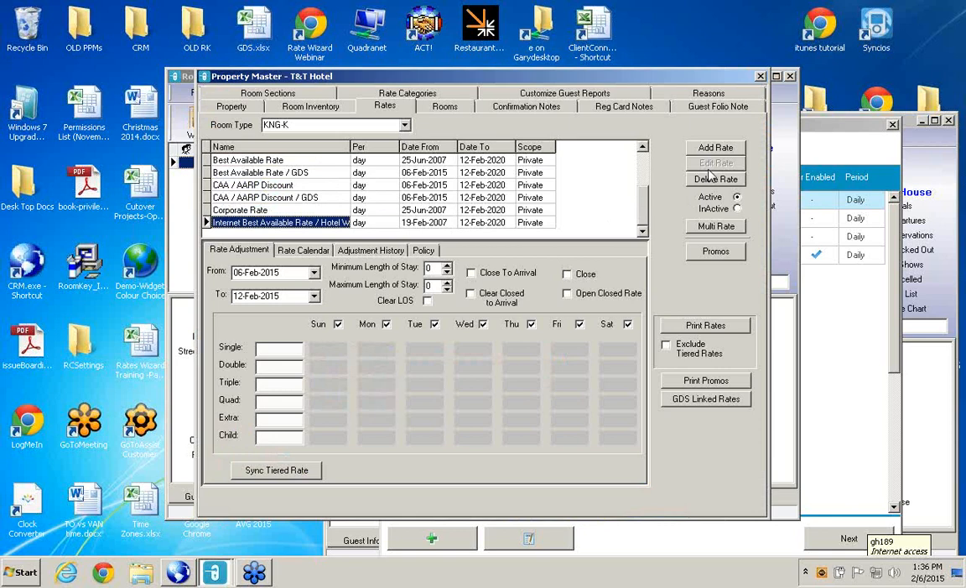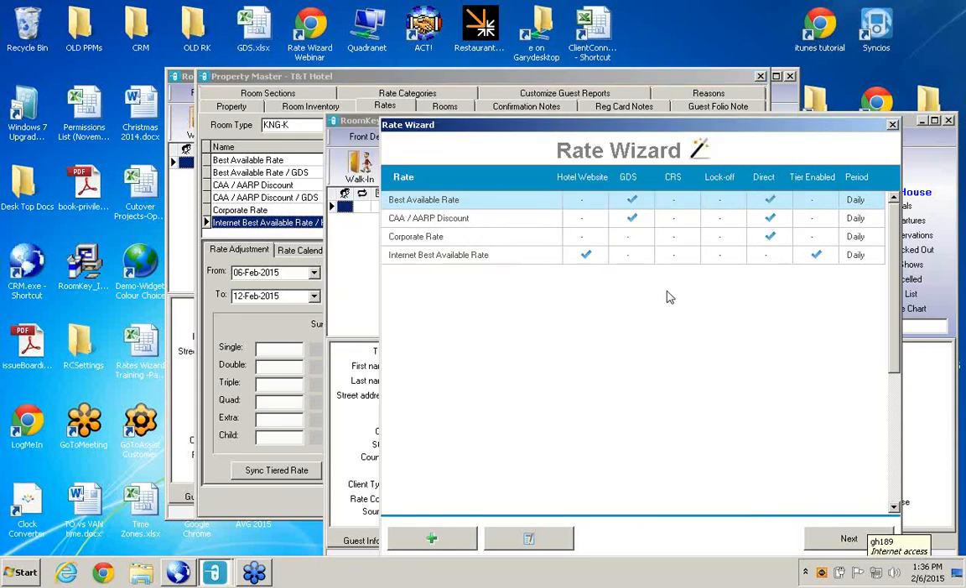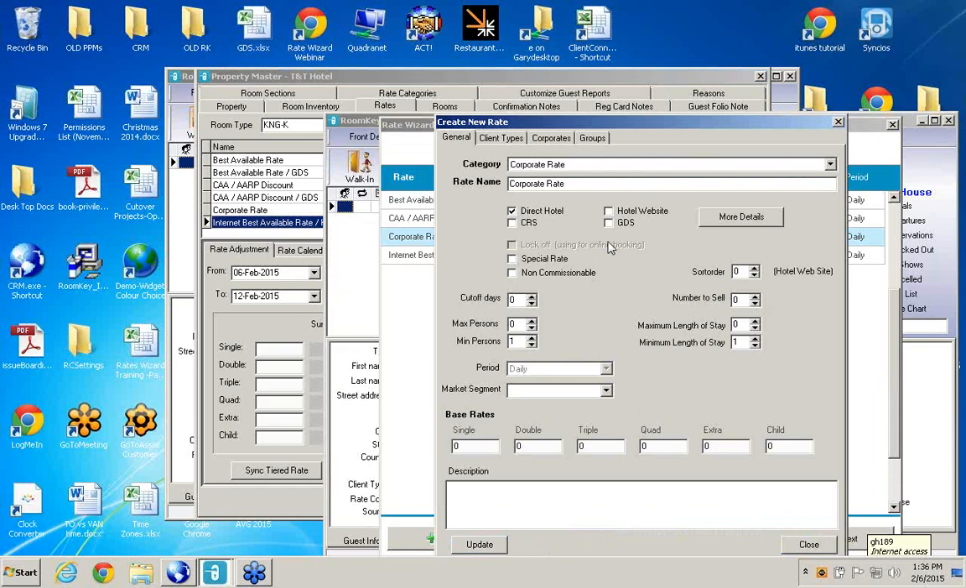What we are going to look at now is I've suddenly decided that I would like my corporate rate to be available on my hotel website. So it's the same option as we did before by adding a shell for your corporate rate on the website. So we're going to edit. I'm going to say hotel website and update.